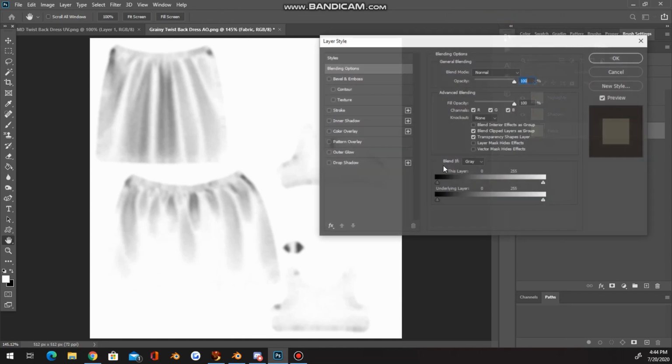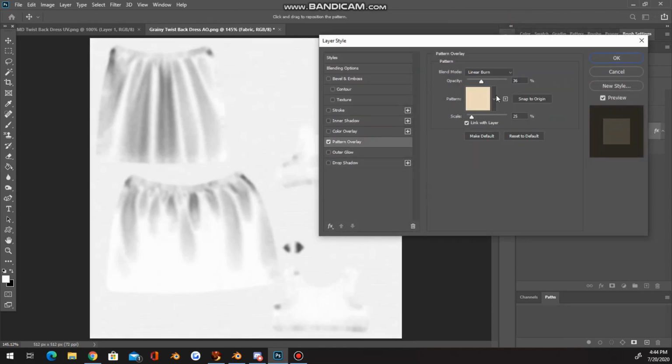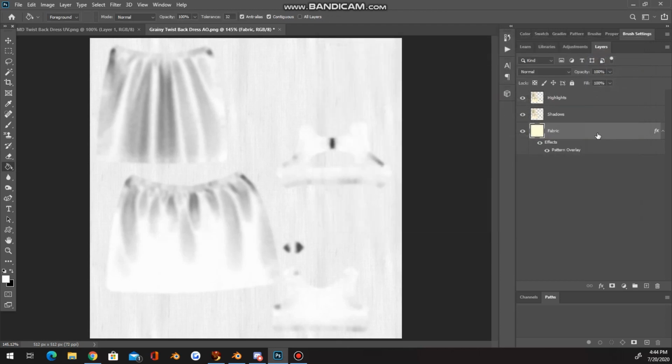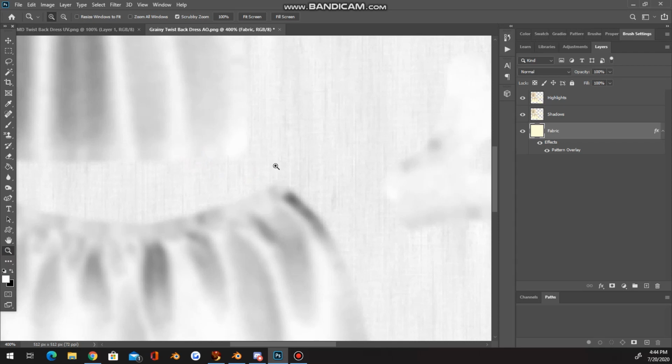Choose blending options, pattern overlay, and if you don't have the fabrics I'm going to have installed, then just use whatever you have as a pattern. We'll try this one for now. Just hit OK. Now, personally, I have a hard time seeing the difference here. Even if I zoom in, it's really hard to see.